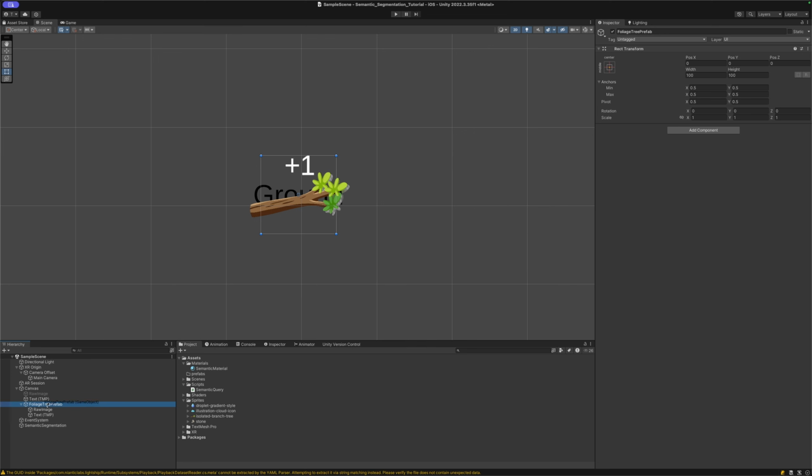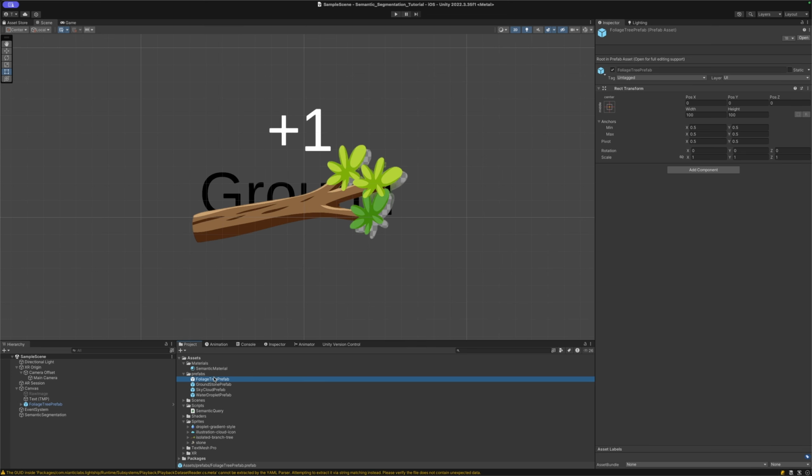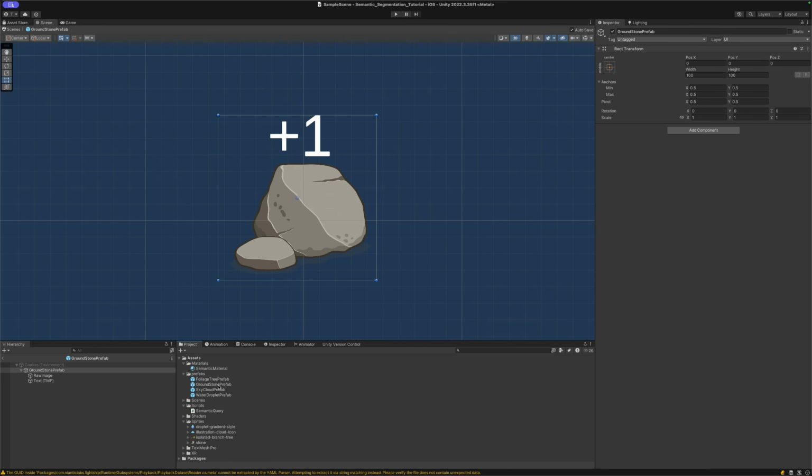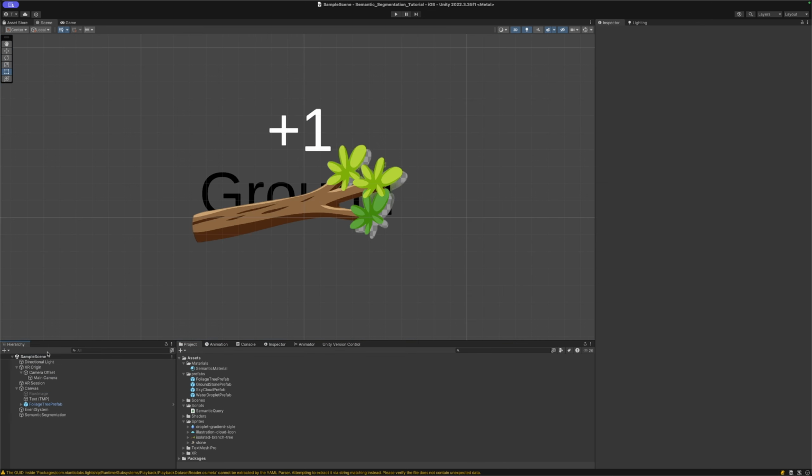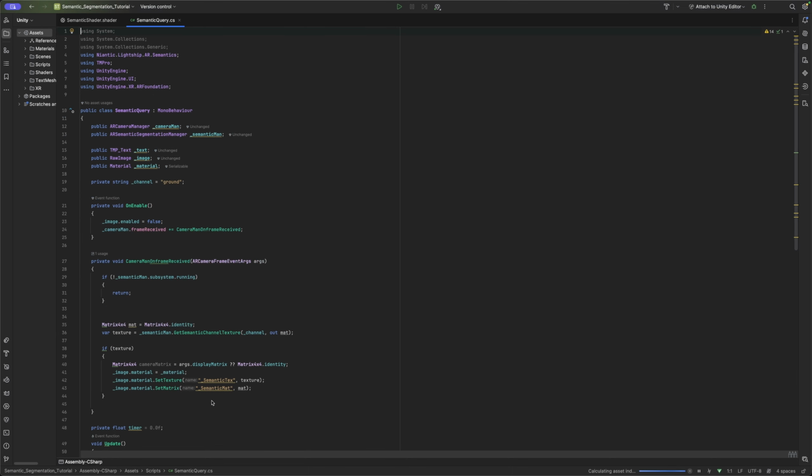So then let's just create a prefab here. Once the prefab has been created, you can of course simply duplicate it, and then create a prefab for the ground, for the sky, and for water, let's say. Now we have our prefabs ready. So let's manipulate our semantic query script so that it will spawn these prefabs depending on what channel we are actually tapping on.